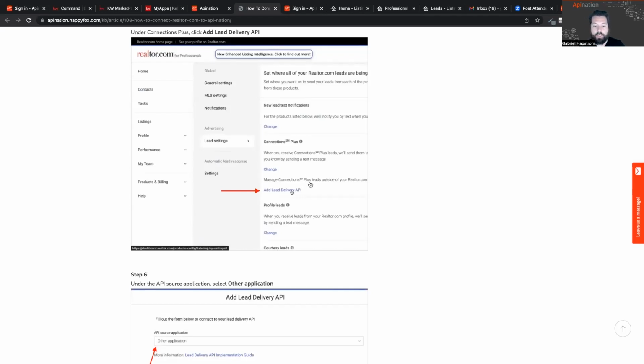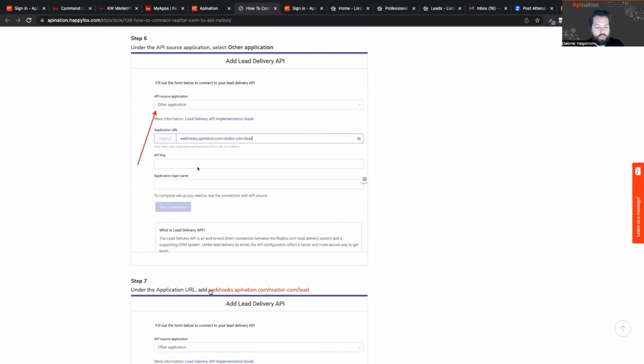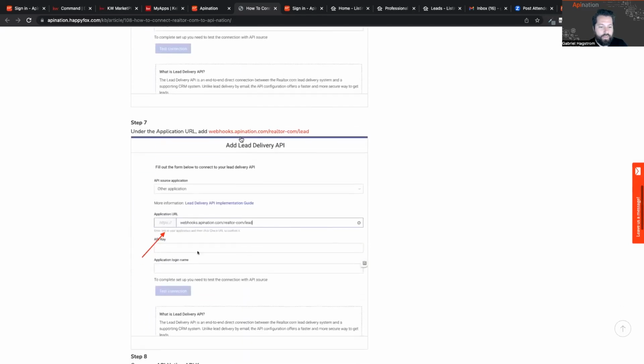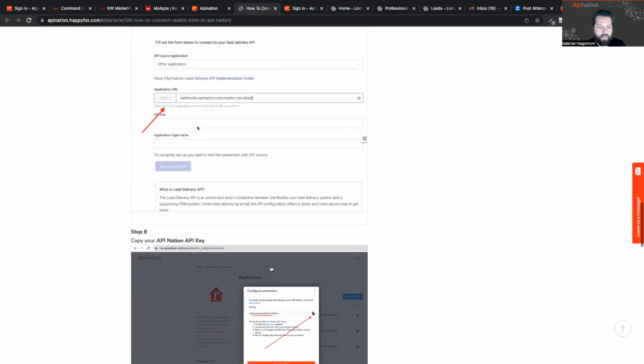It's only if you subscribe to the Connections Plus, which I believe is where you pay for a specific zip code and get leads from that zip code. So you're going to add lead delivery API to that Connections Plus. And then right here under API source application, you're going to select other application. And you actually need to add this URL here under application URL. So if I was an agent, I would copy this and paste it into the Realtor.com page under the application URL.